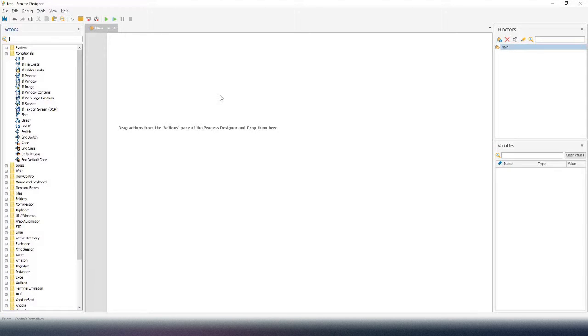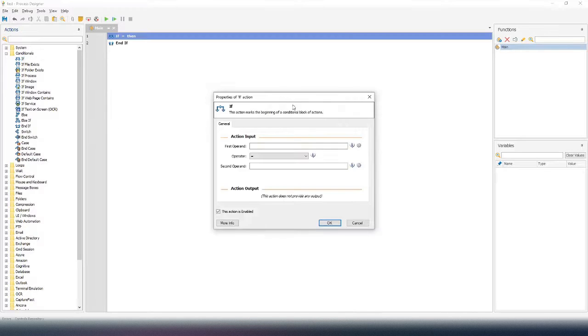Today we will learn about the conditional actions in WinAutomation. So the first action today we will learn is the if conditional action. It says that this action marks the beginning of a conditional block of actions. Using this action you will be able to compare two variables, right?